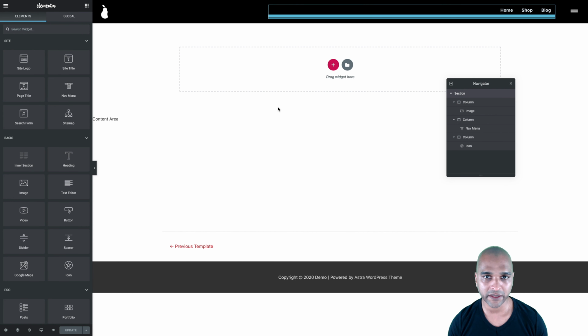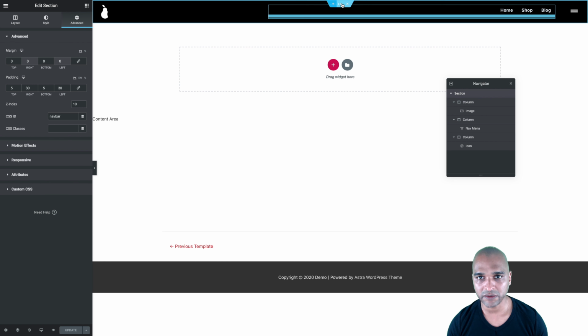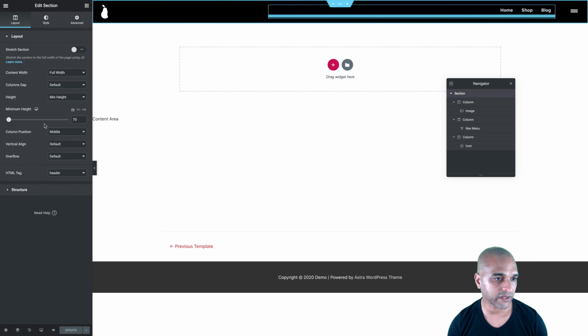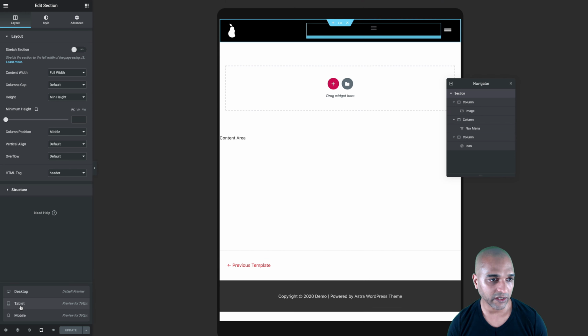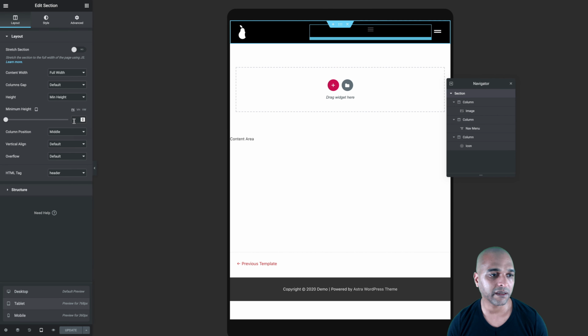So let's go back to Elementor, and with our section selected, so the top header section here, let's go back to layout and really make sure that the minimum height is 70 pixels. Now we want to take care of our tablet and mobile version. So click on responsive mode, go to tablet, and it should take the value from the desktop, but just to be on the safe side, let's give it a minimum height of 70 pixels.